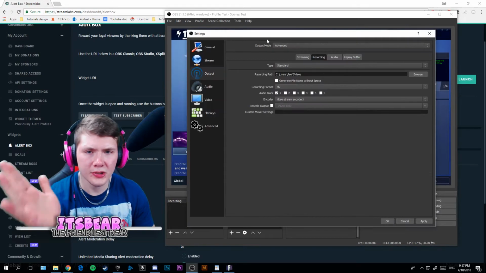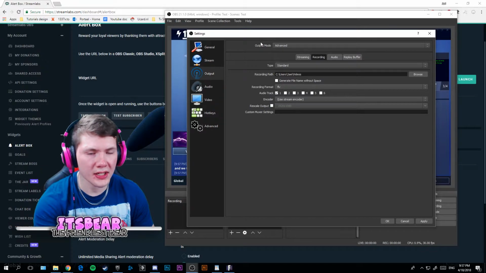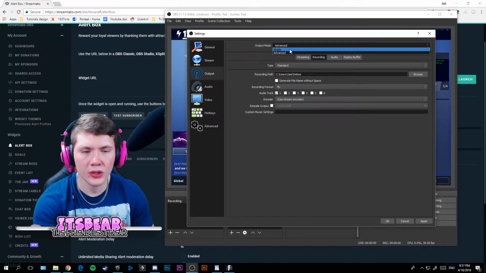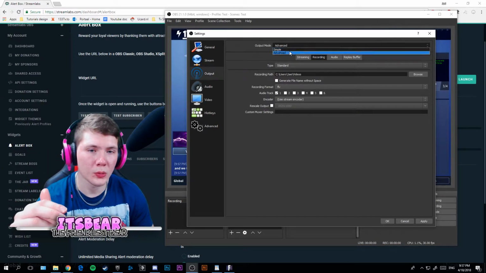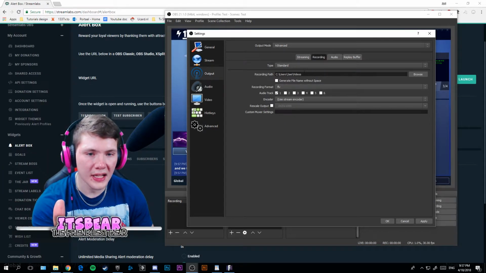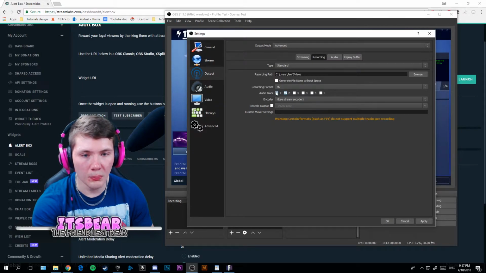Also, make sure if you're in settings, I'm gonna get to this in a second. You never want to have this on simple. I will get to that in a second why, but you want to set it to advanced. Go to the recording tab and make sure your audio track is set to both of these. So you just want to have these both selected.